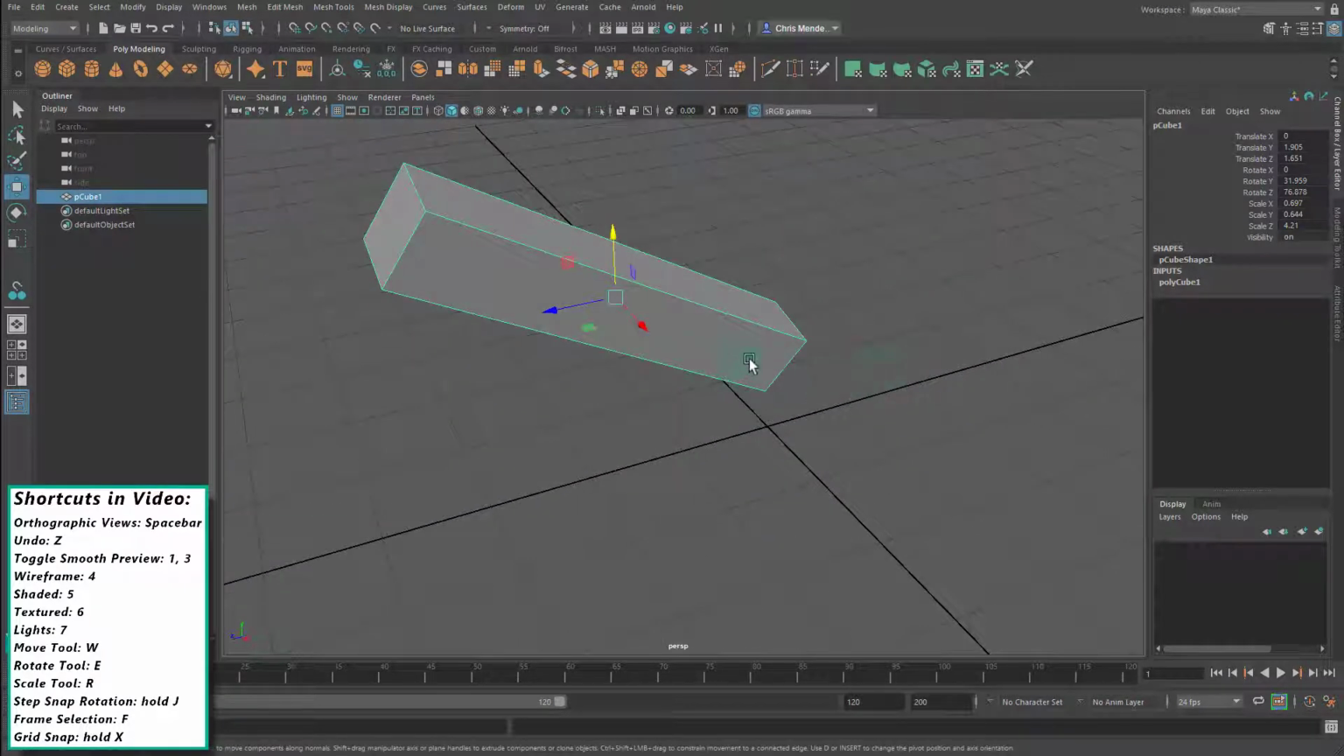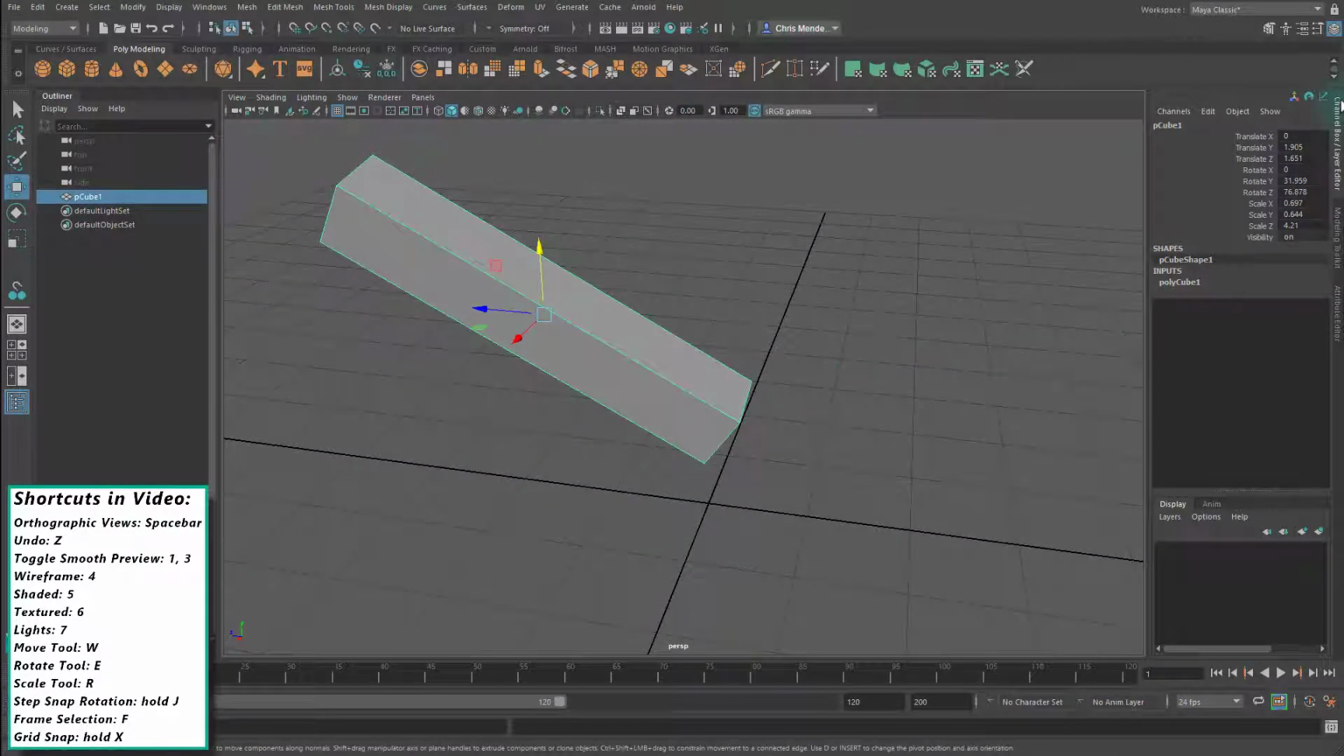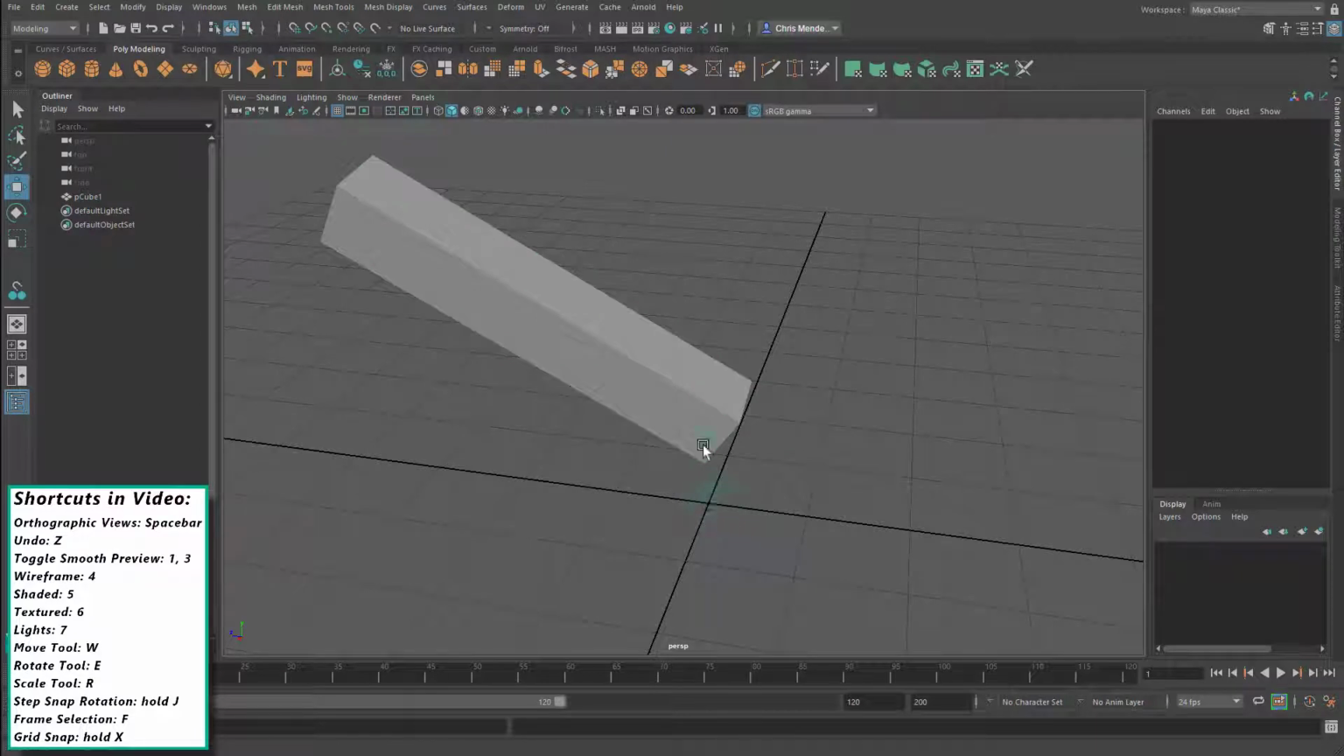Alright, once we've rotated, scaled, and moved our cube a bit, let's take a look at the channel box in the top right corner here. You'll see there's translate X, Y, and Z, rotate X, Y, and Z, and scale X, Y, and Z. These numbers represent the manipulations that we just made to this object. So if we wanted to get this back to its original state, we could just change these numbers back to their original state. So we know that the origin point right here is 0, 0, 0.